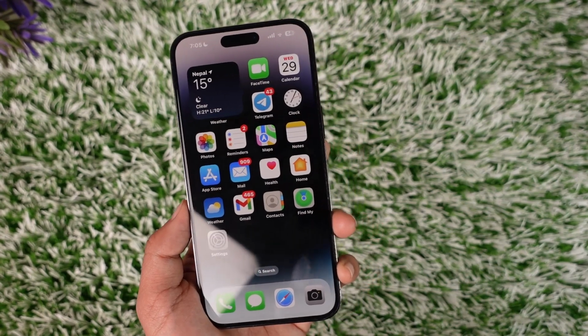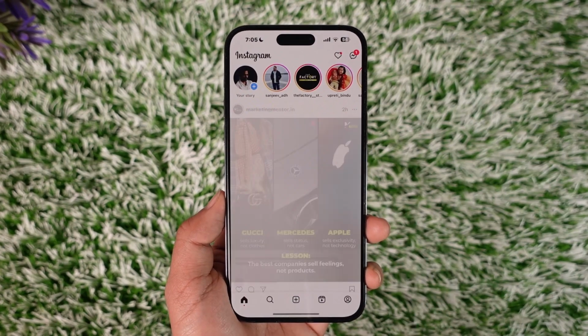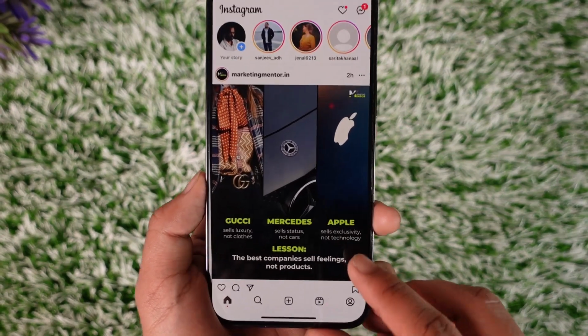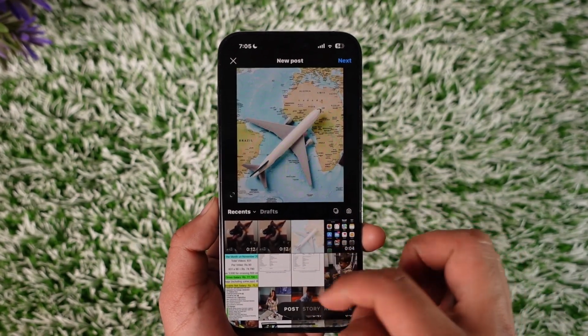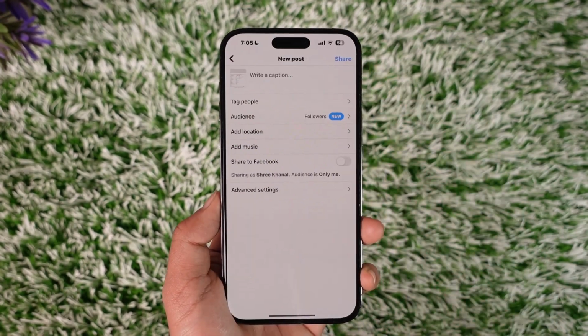So if you would like to invite collaborators on Instagram, all you have to do is first make sure to launch the Instagram application here, then tap the plus icon from the bottom of the screen and then go about uploading a normal post as you would normally do over here. So just go ahead and tap the next option. Tap on next option again.